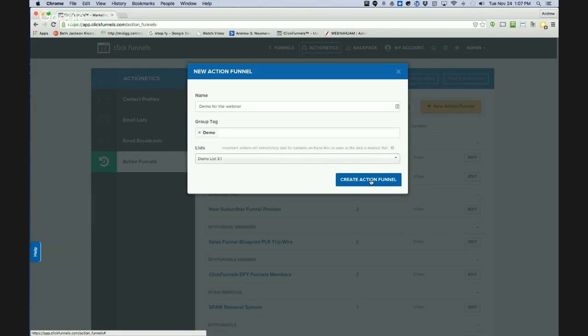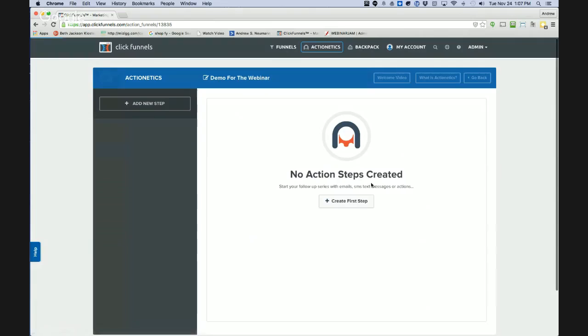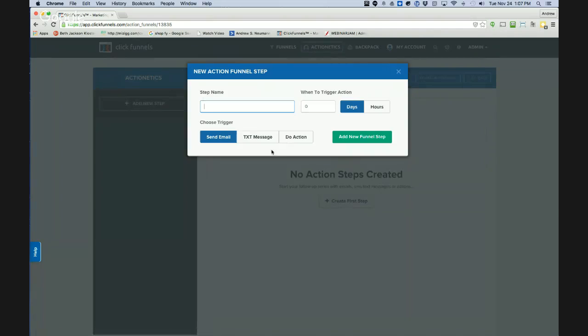Now, where a little bit of clarity is going to need to come from with Actionetics, and when I say what it will trigger, is we have a step here. Now we can do a couple of things. Just like on the opt-in page, we can send a text message, we can do an action, and we can also send an email. In this case, I want to do an action, and I want to do a notification email. And I'm going to trigger this immediately upon this condition being met. So we're going to go ahead and create that step.